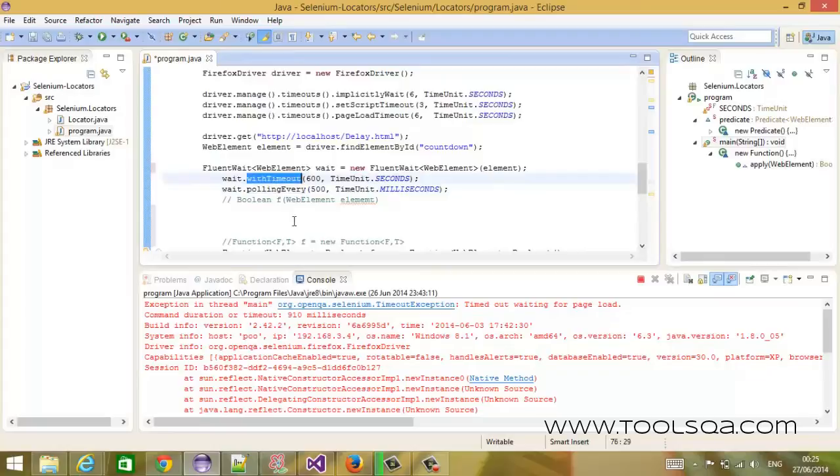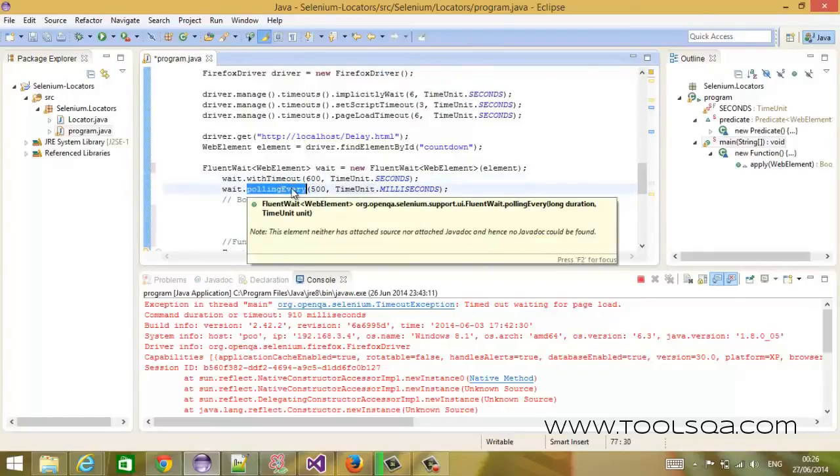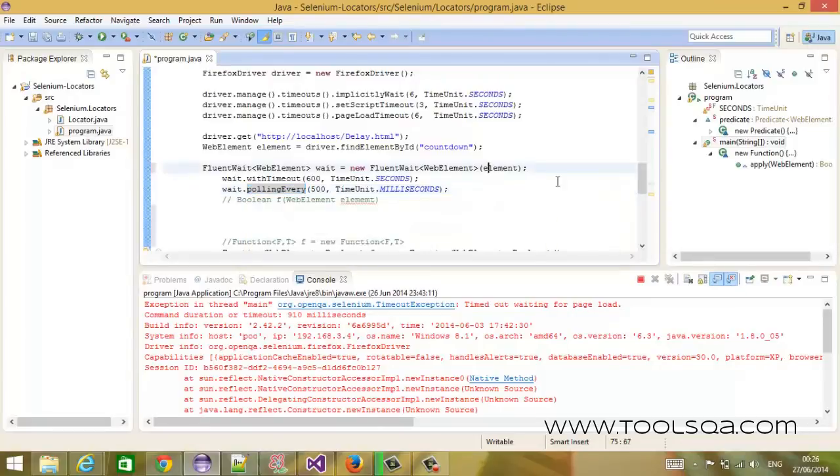The withTimeout means how many seconds or milliseconds or whatever time unit you want to specify. It could be seconds, milliseconds, or even an hour. So withTimeout will tell the waiter that you have to wait for X number of time units before you expire. In our case it's TimeUnit.SECONDS, and we have set it to 600 seconds. So this waiter will wait for 600 seconds before it times out. Now, pollingEvery is an interesting concept in which I tell my waiter that I want you to check for the condition to be true every 500 milliseconds.